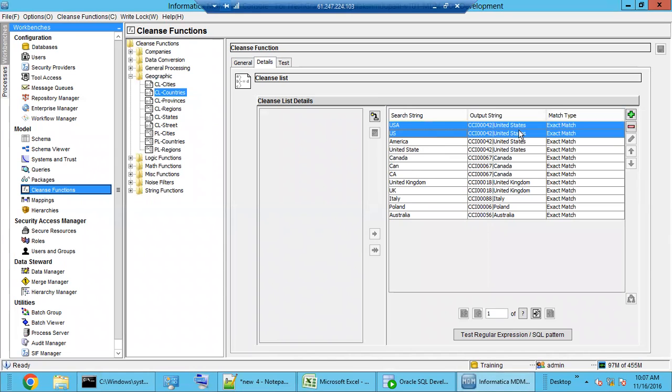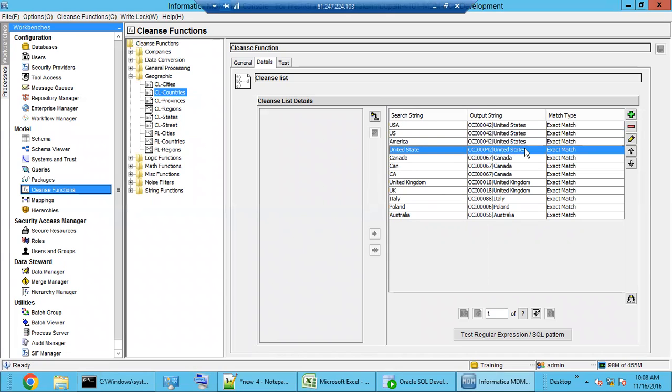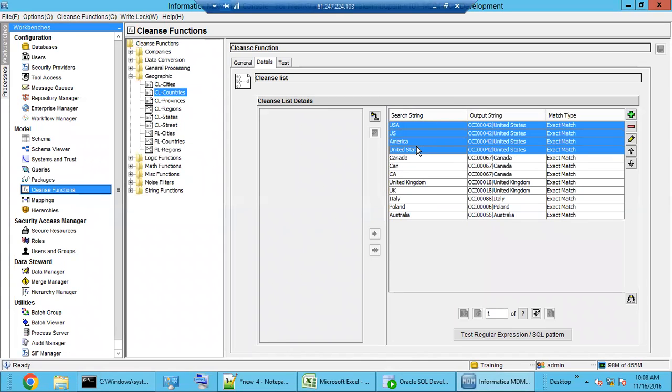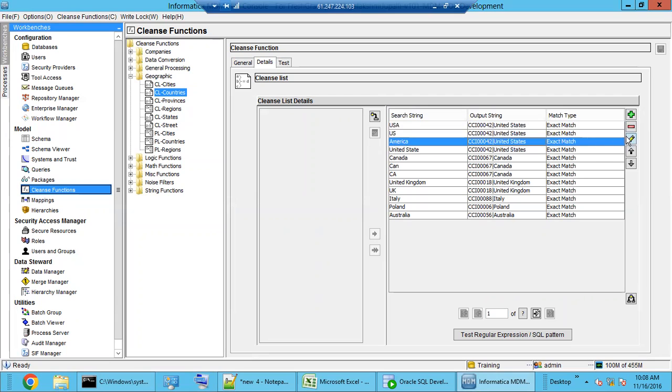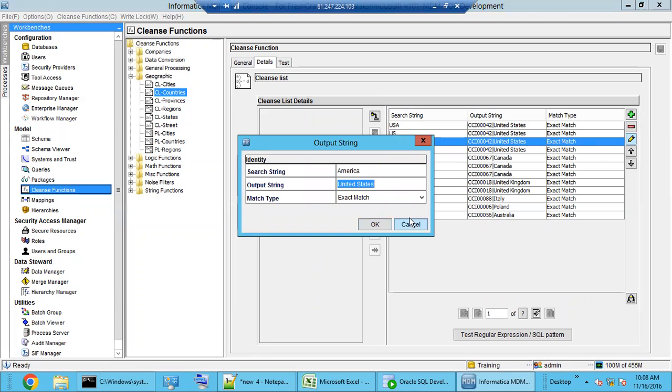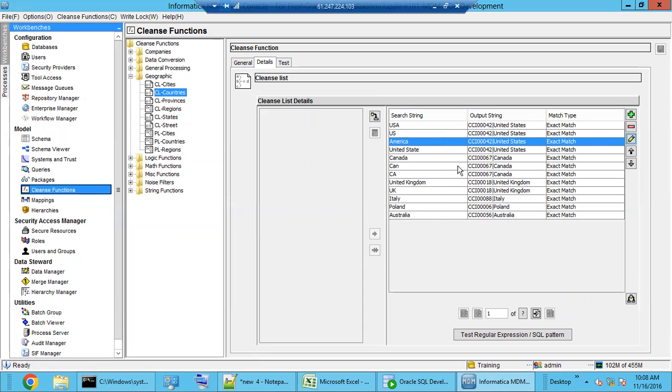So this is for cities, and in country also we can see some examples. Like for USA, we want to make United States. US, you want to make United States. America, you want to make United States. This also you want to make United States, right? So in input we have these four values, but in output it is standardizing to one value. In output you can give USA or United States, whatever you want as per your requirement. In output we can specify any value. So like that we can standardize this data with the help of this geography and noise conditions.